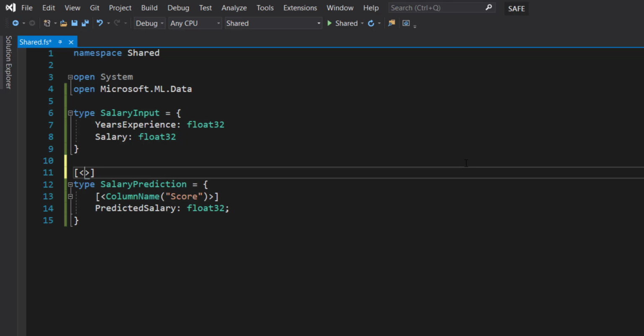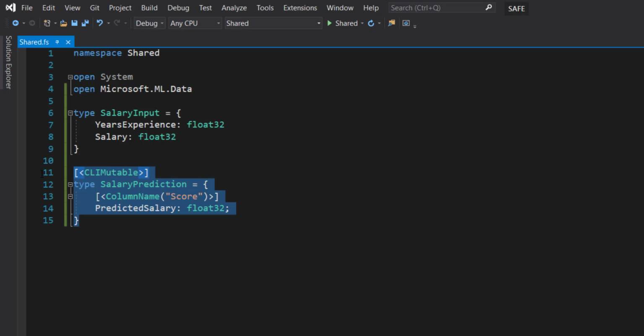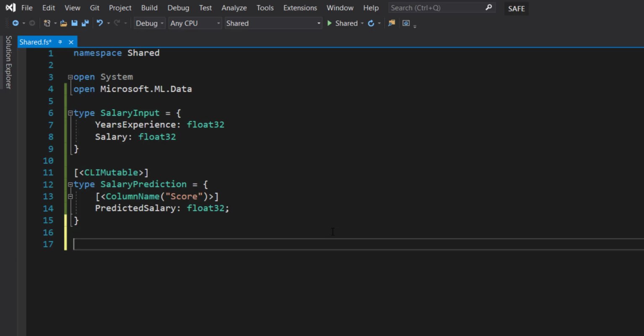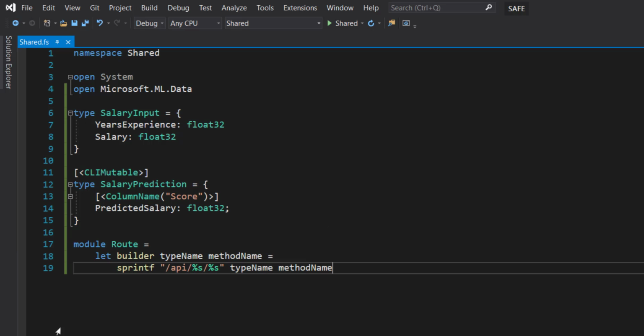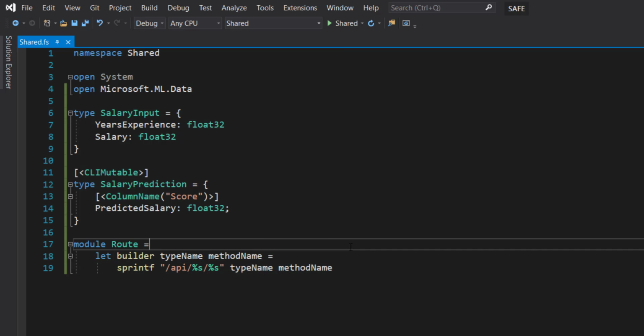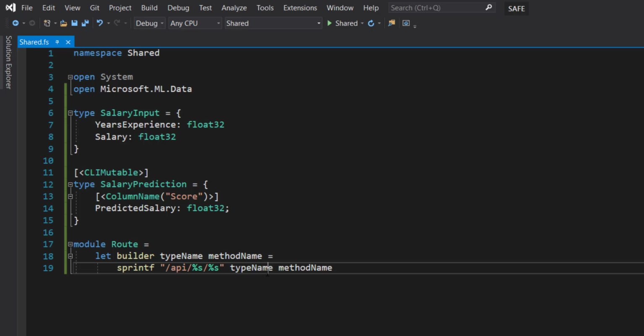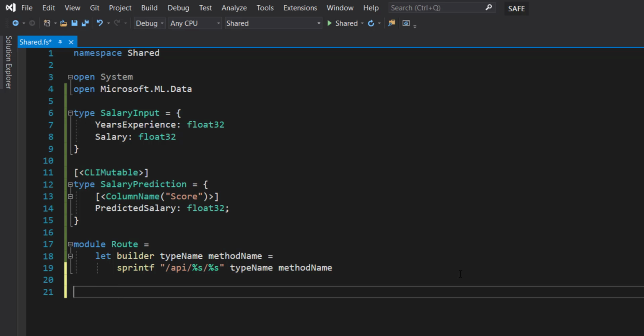Now for this we need to put in the CLIMutable attribute on this type, since this is what ML.NET is going to use exclusively. So it needs a CLIMutable type on it. I actually removed the Route module here, so I paste this in. This just builds up the route, so the /api, then the type name, and then the method name for the API routing for our backend. We'll look at that a bit later.